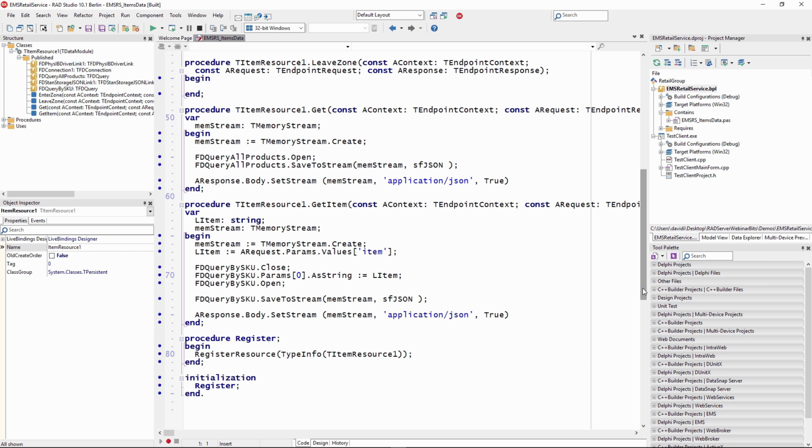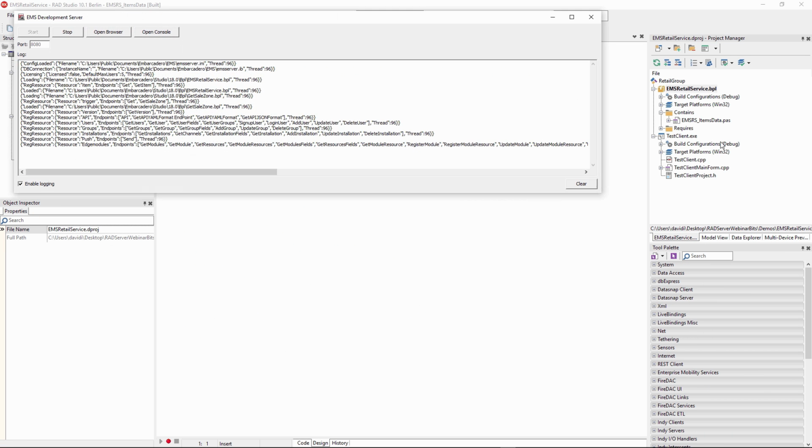And then the code does a very simple streaming of the content of the query into JSON format and returns it. Okay, so we'll run without debugging, and that will start up the RAD Server development server. Here it is, reg resource item, right? It has two endpoints, get and get item. Yes, and then the task that we can do from that point is to open the browser.